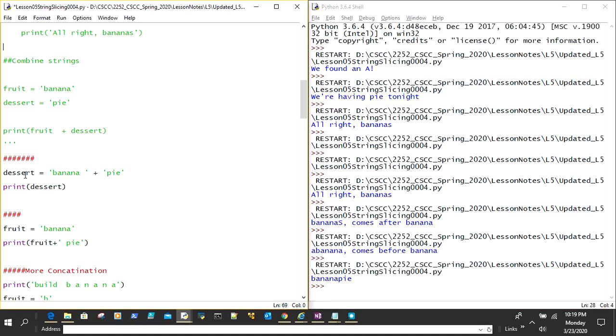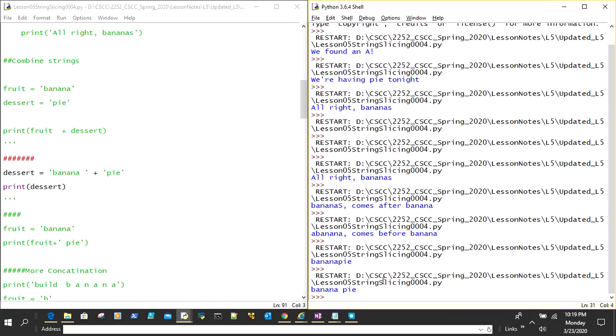So in order to clear that up, what you can do is add a space. And here, added one to the tail end of banana. And we're doing dessert equals banana plus pie. And we should get banana space pie here. And there's our output. It's clean. Keep going.